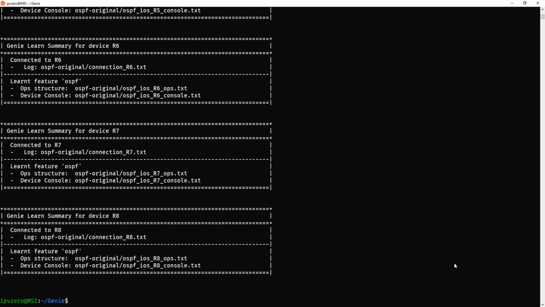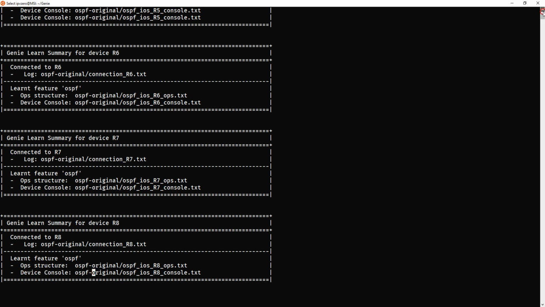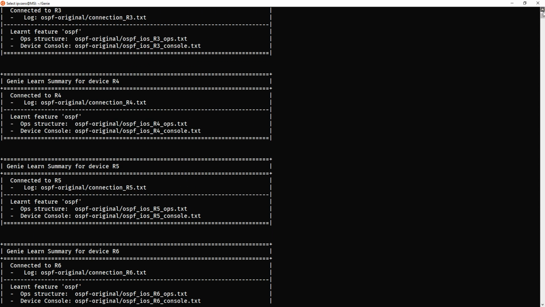And that's us now gathered all the information about OSPF, and you'll actually see it's got the summary. It's got these 2 different structures, the op structure and the device console. So if we just scroll up, we'll see that it's actually learned that from all the devices here.